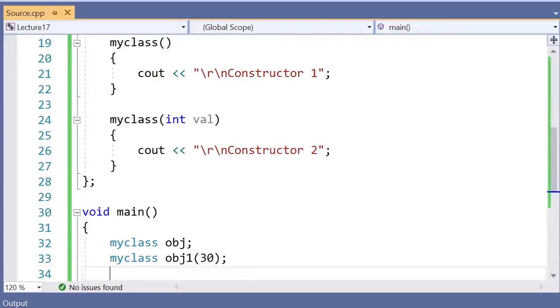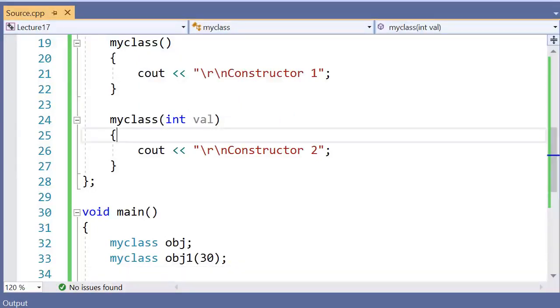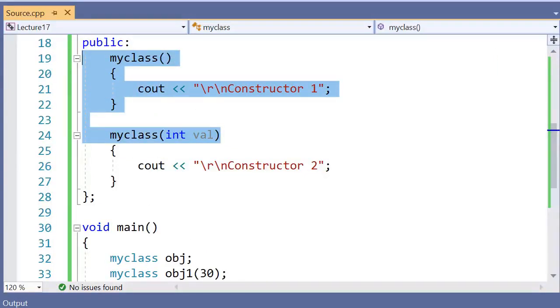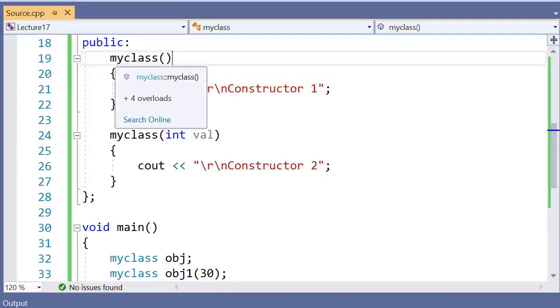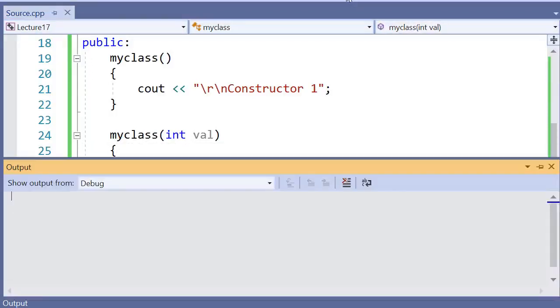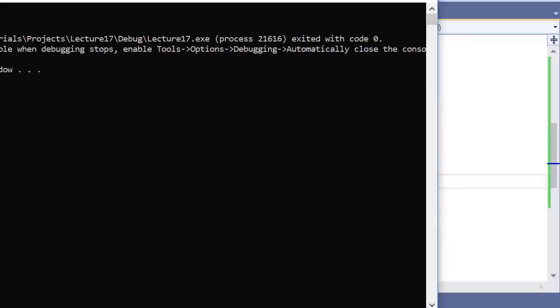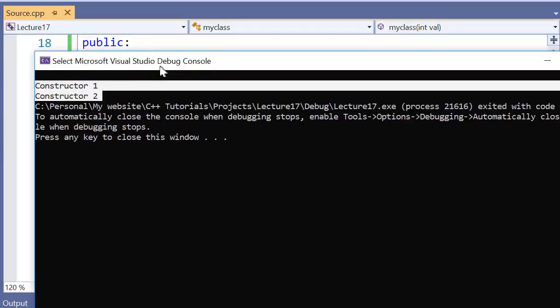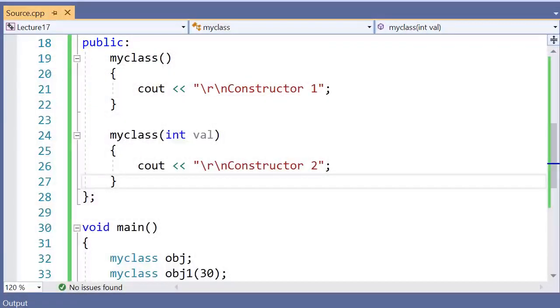In this case the first constructor will be called, and in this case the second parameterized constructor will be called. This now becomes constructor overloading. Similar to function overloading, this is called constructor overloading. That means we are keeping the name of the constructor the same, but inside it we are executing different functionality. If you compile this program and run it, you can see it is outputting the strings constructor 1 and constructor 2.